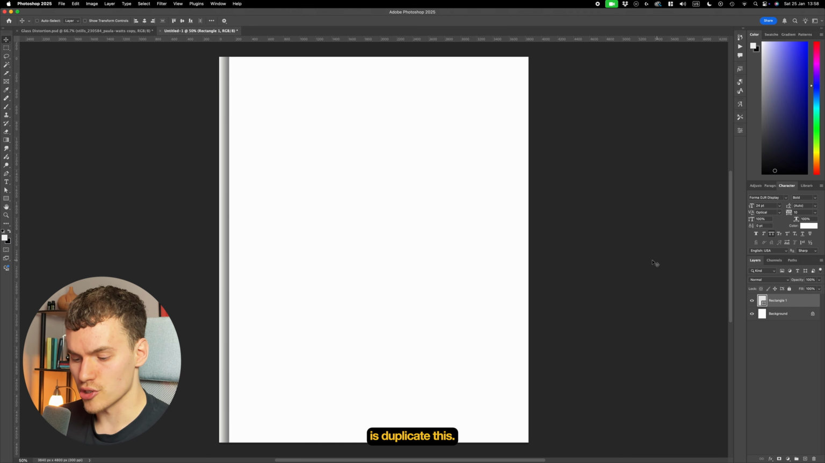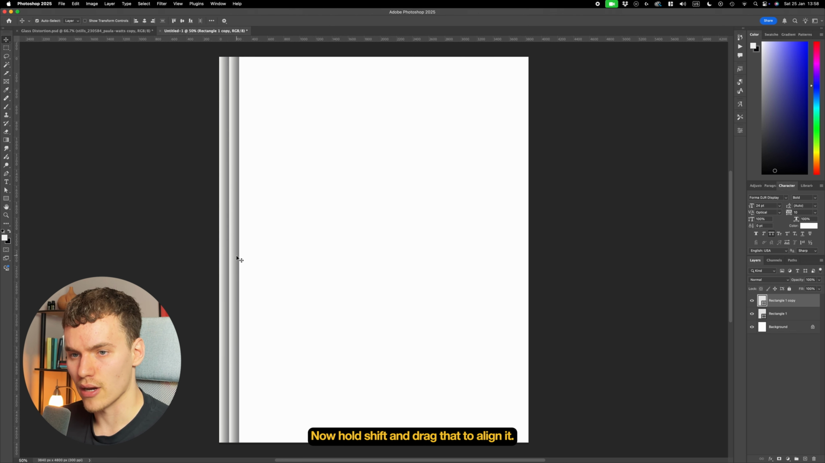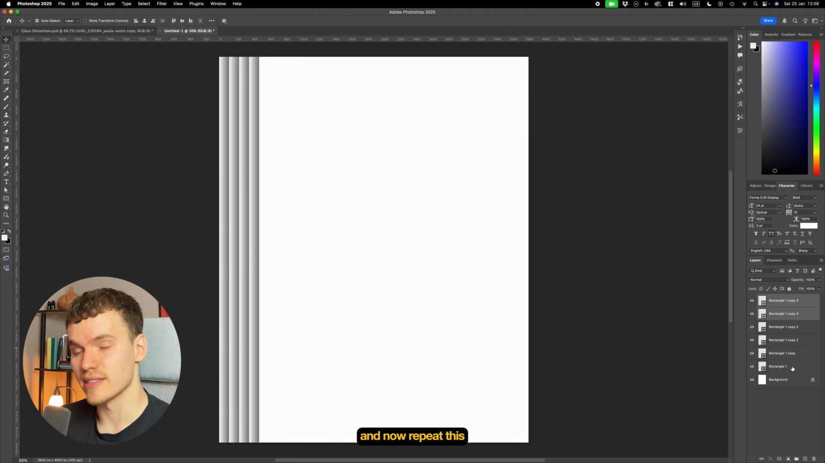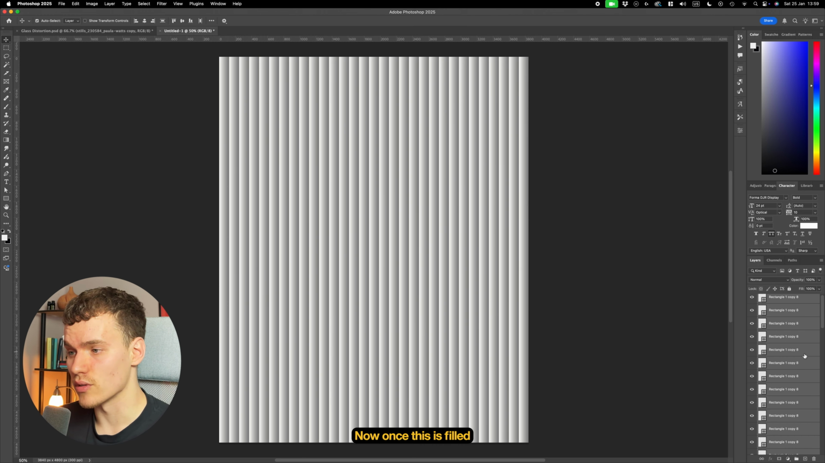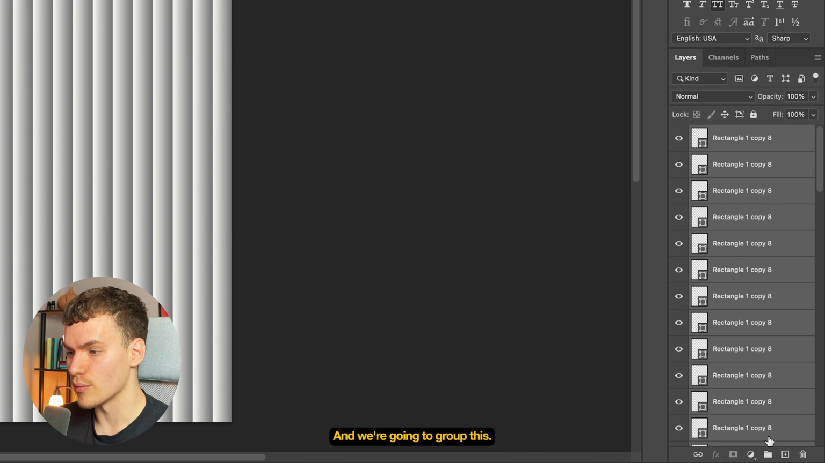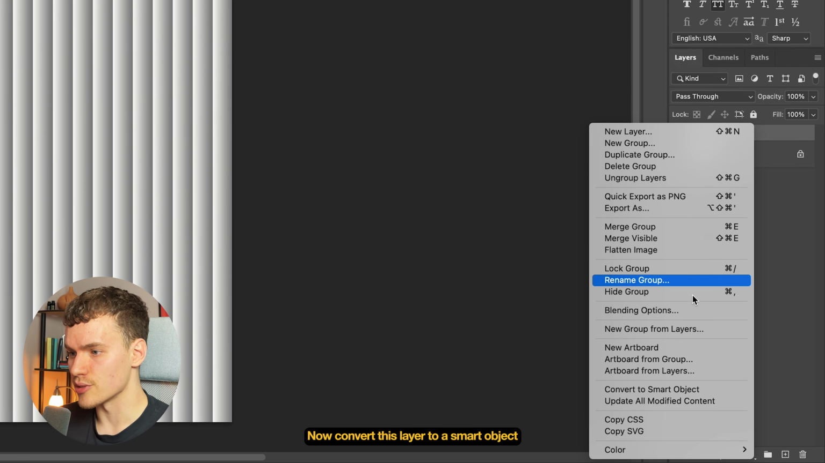And now all we're going to do is duplicate this, and we want this to fill up the whole page. So if we come to Command J, now hold Shift and drag that to align it. Select both, duplicate, and now repeat this until it fills up the whole canvas. Now once this has filled up the whole page, we're going to highlight every layer and we're going to group this. Now convert this layer to a smart object.